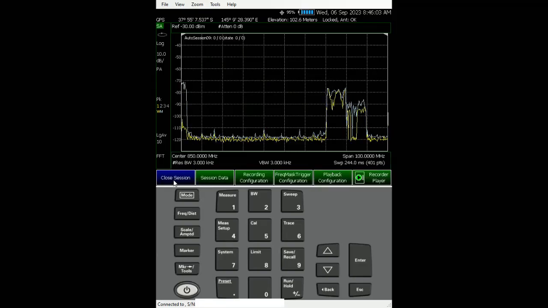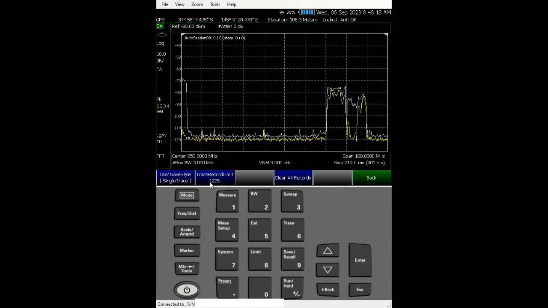So before we start doing the recording, I can check how much memory is left for this session. So I can click on session data. So you can see that it's about 1225 record limit. That means you have to divide it by half. So we are looking at close to 612 traces. So let's go back and let's go to record playback.